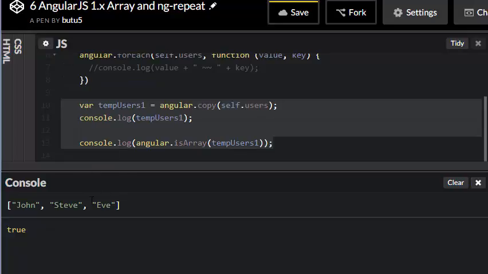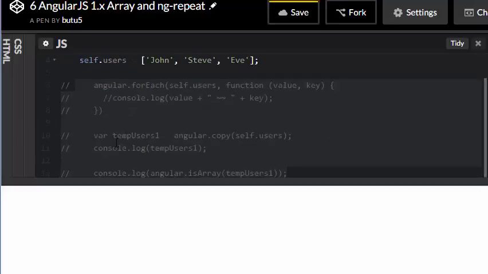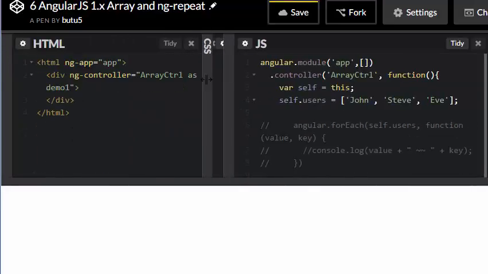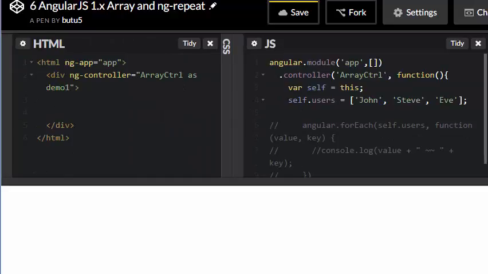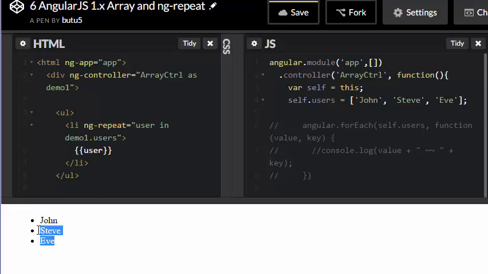Now let's go to the view and try to use these users and access them inside our HTML element. Now we'll go to HTML and define a UL tag. And remember, don't put ng-repeat in the UL. We have to put it in the li tag only. In the ng-repeat, we can give any user in demo1. We have to access using our instance name. We should have used a better name, but anyway, user in demo1. So we can access that user in curly brackets in AngularJS, and we can see John, Steve, and Abe.